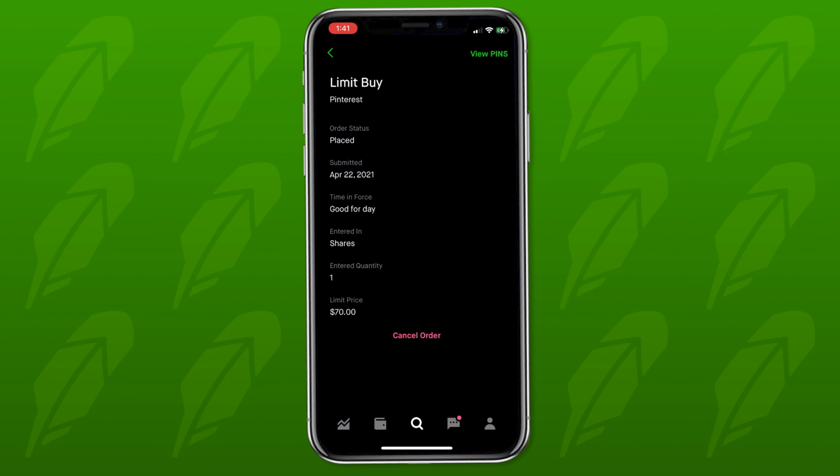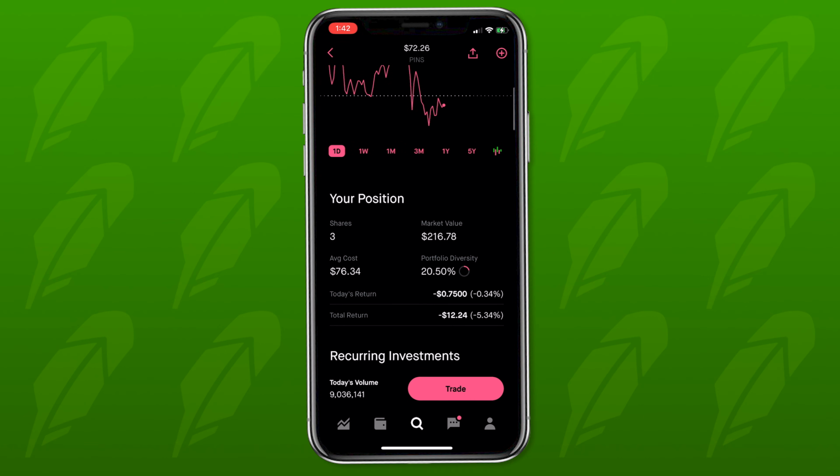And as long as the order has not filled yet, you still have an opportunity to cancel that order if you change your mind. So to do that, we're just going to click on that cancel order button in the bottom middle of the screen. And once we do that, you can see that the order status updates to canceled. So that means that that order is no longer active and it will not go through.